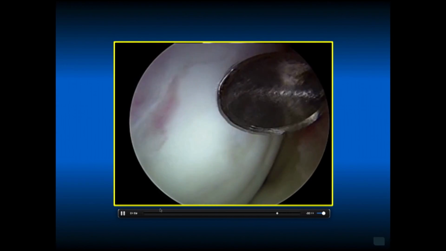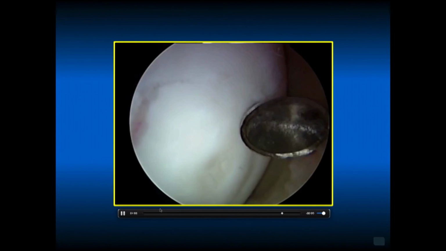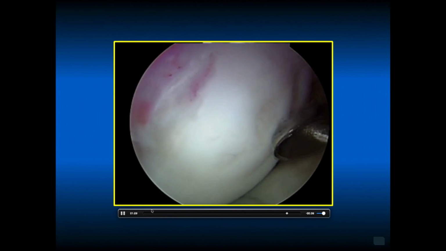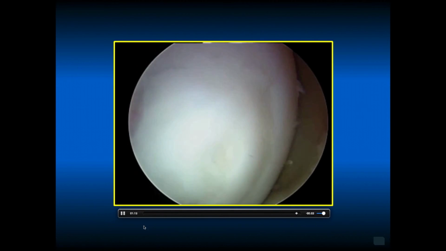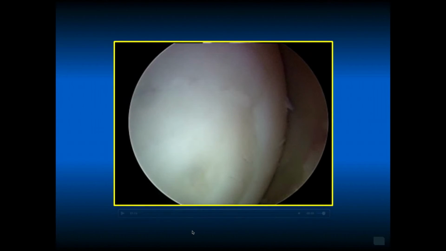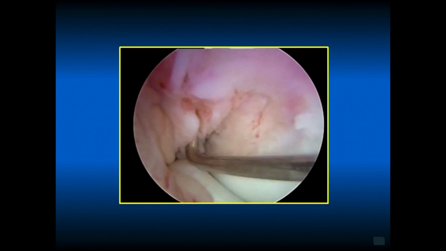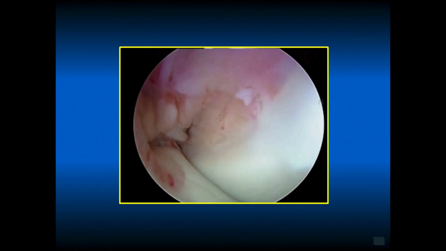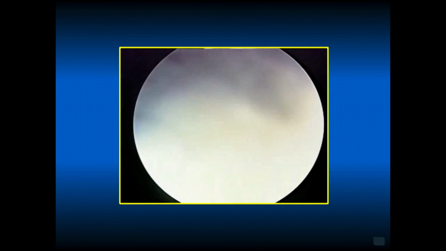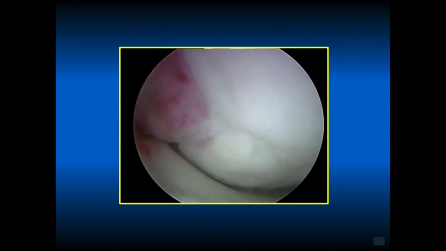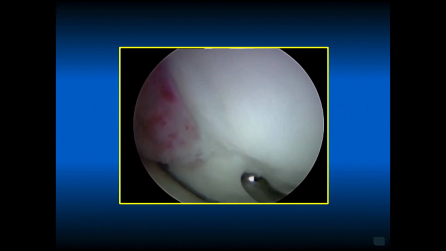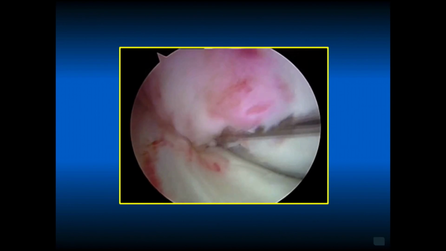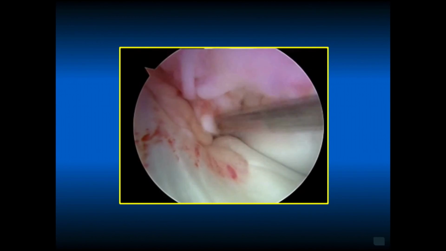It is important to probe it, make sure it's stable to fixation, and usually we put 2 or 3 fixation devices in. And this is probing the piece after fixation has been done, making sure that it is appropriately fixated. This went back very nicely.